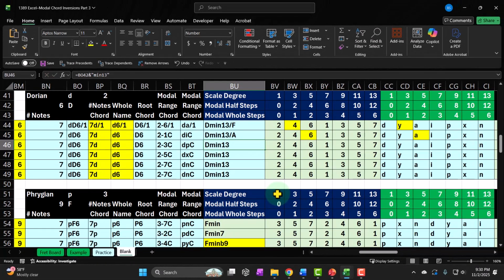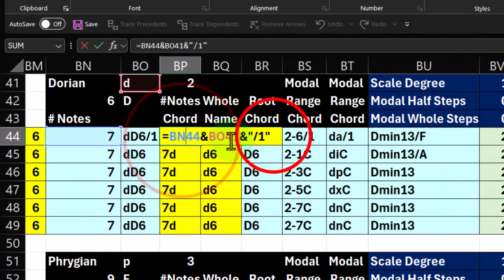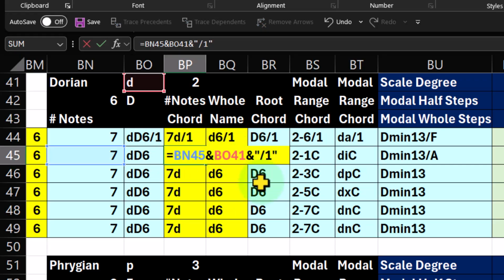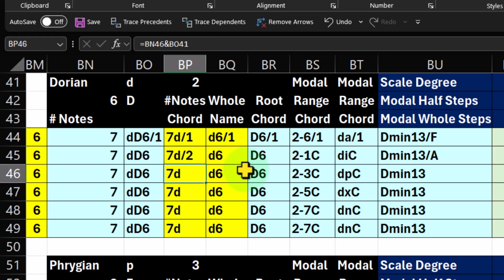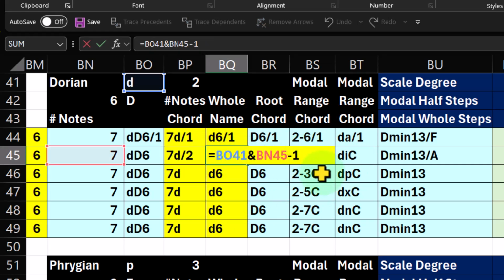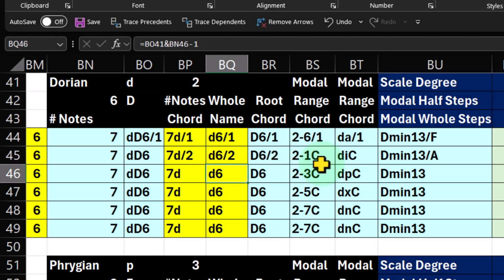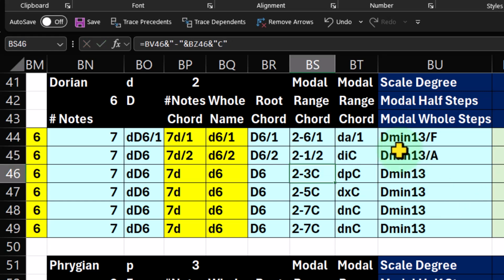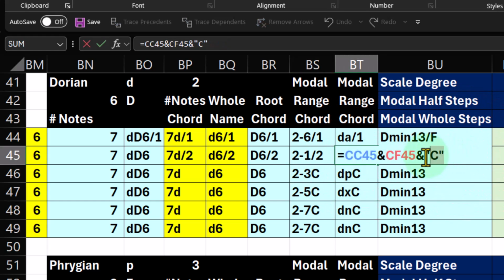That would be a D minor 13 / A for inverting on the A, but it would be cleaner if I copy this bit here to call it a 7-note Dorian / second for second inversion. Or a D6 second inversion. That would be a lot cleaner. And so I will copy that across as well. So we'll copy that and paste it here.